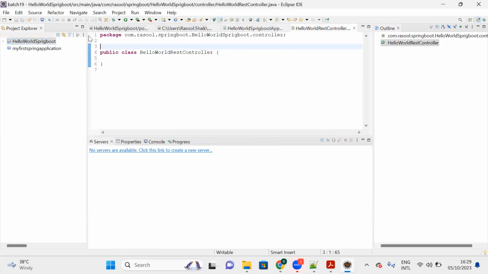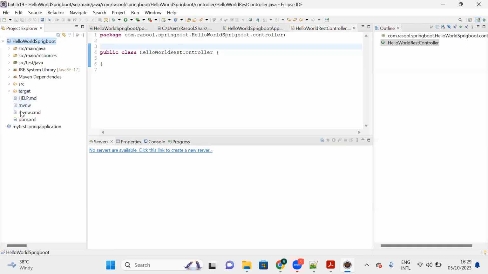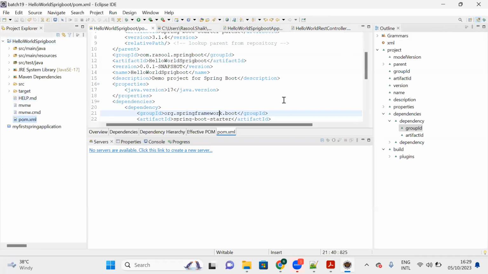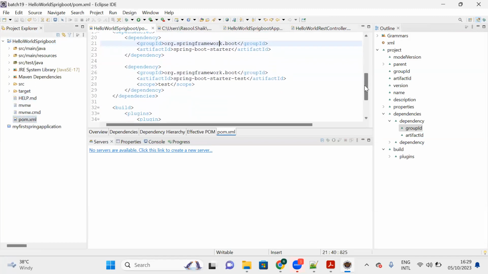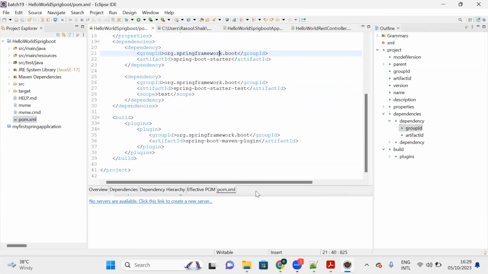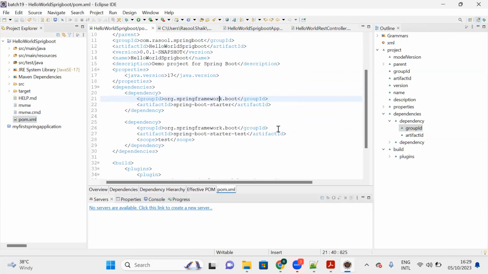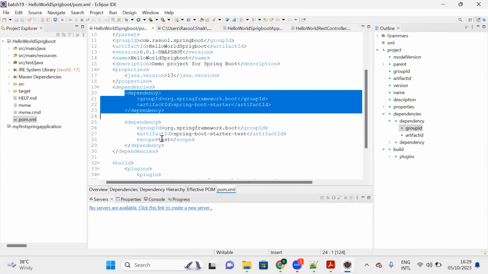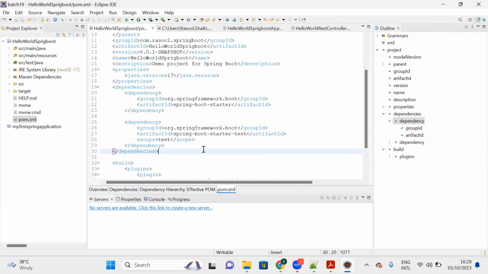So did we add the dependency or not? Hello world. Let me check whether we have added the dependency or not. Yeah, Spring Web dependency is missing. So that is the reason the annotation is not available. So now we need to add the Spring Web dependency.